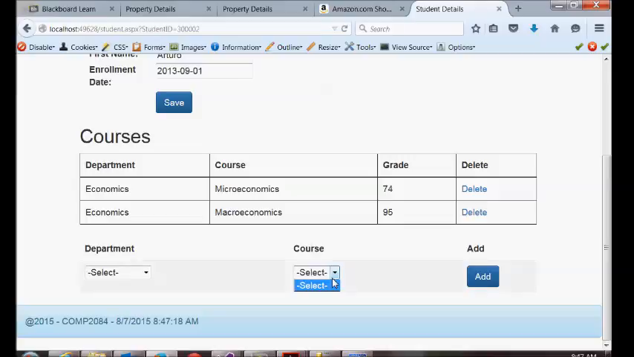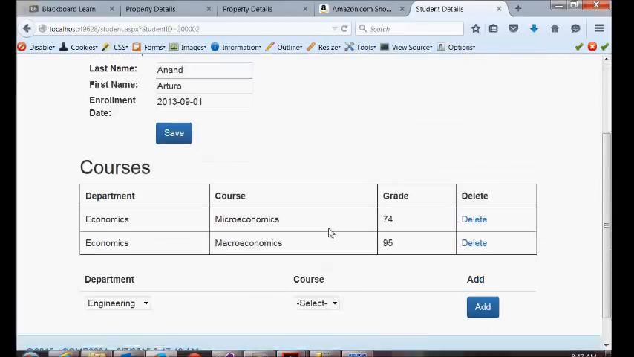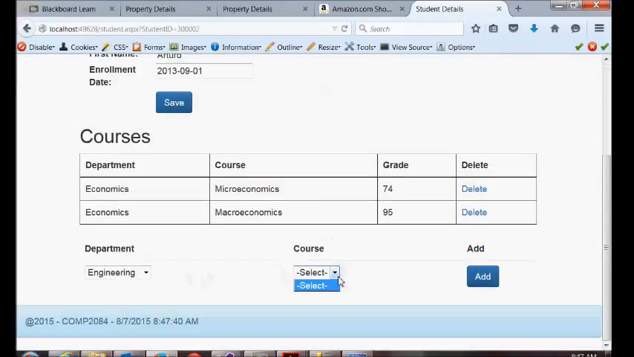So we want to add the code that you suggested. Once the user picks a department, we want it to populate the course list. If they choose a different department, it will repopulate. So first we'll do this without AJAX, and then once we have this working, then we'll implement AJAX to make it smoother.